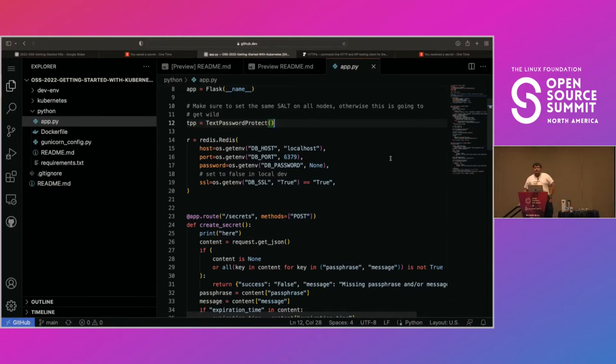It's key value store, so we're basically going to have the message and the password. And what we're going to do is we're going to encrypt the message with the passphrase, and then we're going to take the SHA of the password and keep that, and that's what we're going to use as our lookup identifier. So the key.